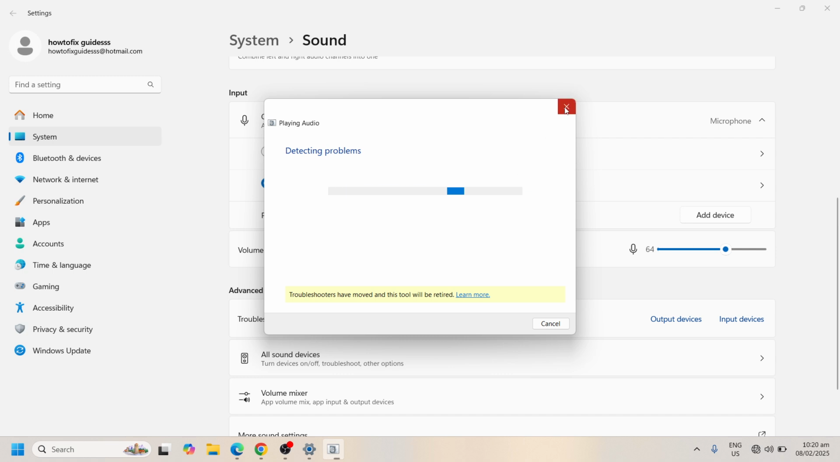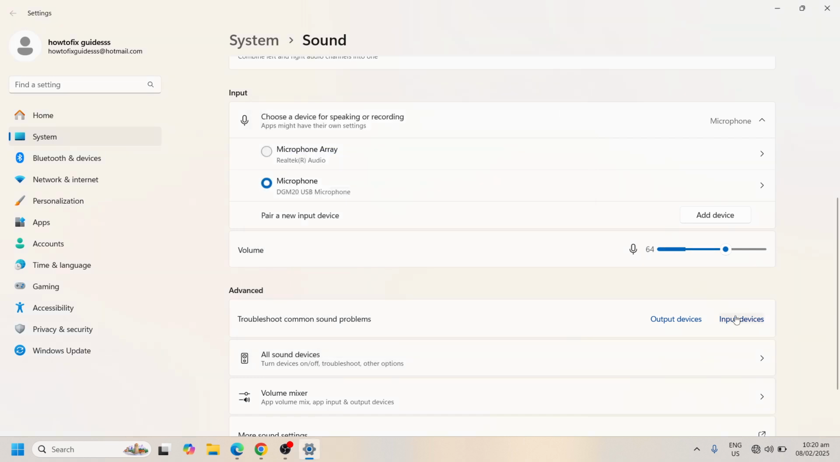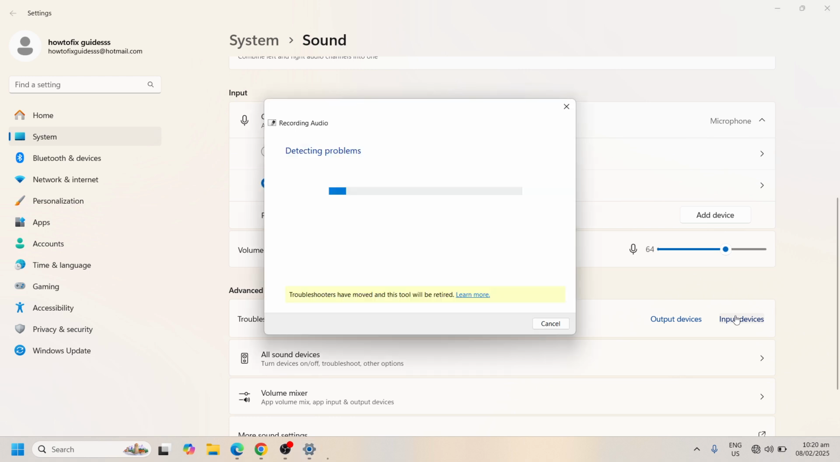Okay? Might as well here in the input devices, it will also detect the problems in your recording audio. So in output devices, it detects the problems in playing audio. Here, it will detect the problems in recording audio. Just wait and it will now detect the problems in your audio.